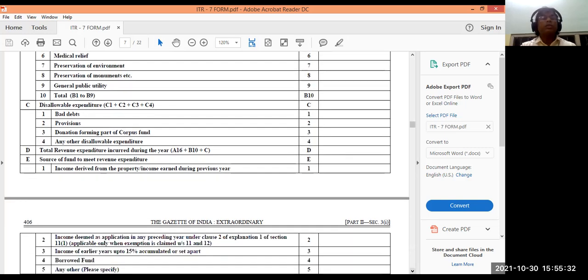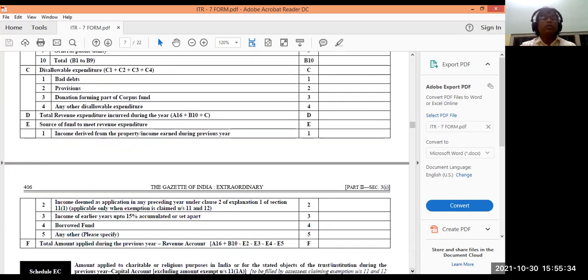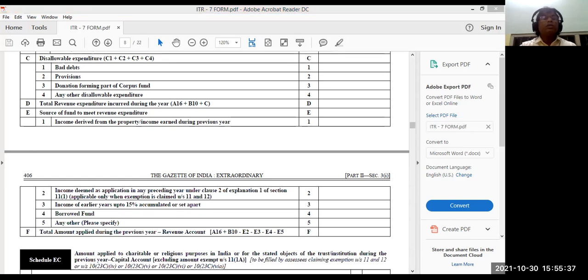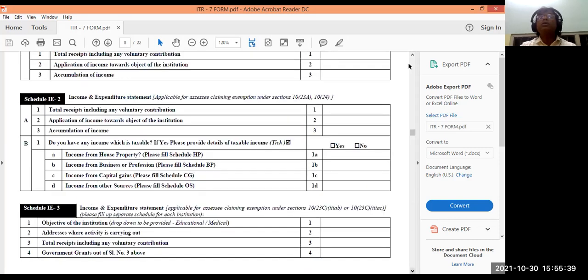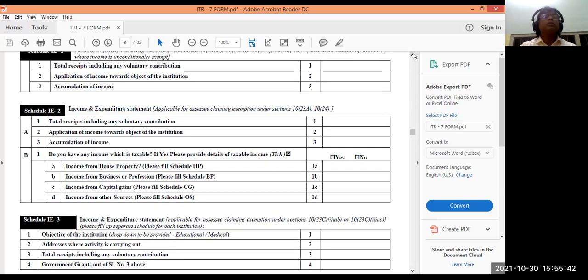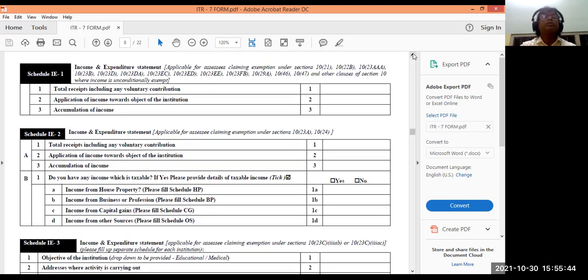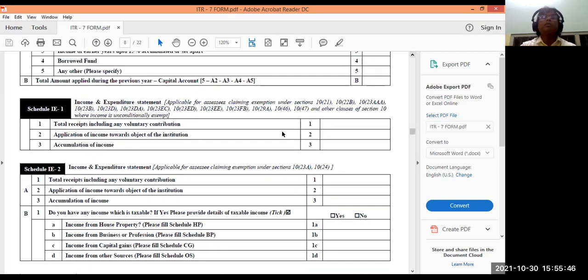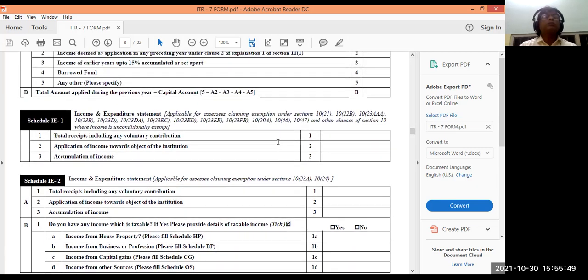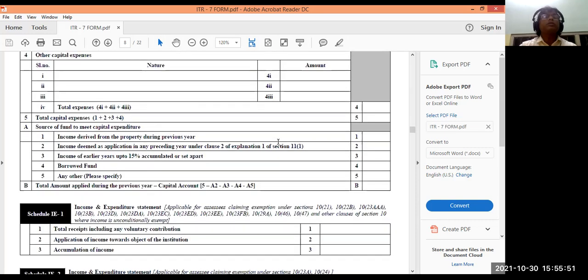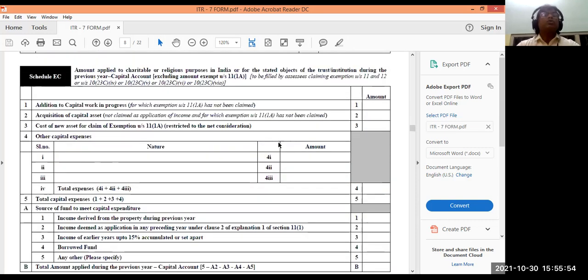Then, let us see what is coming. EC. Let me find it. It is gone. Okay, it will be coming. Just a minute. Yeah, EC. So schedule EC means amount applied to charitable or religious purposes in India. So how much amount you have paid for charitable or religious purposes? Those details will be recorded here.